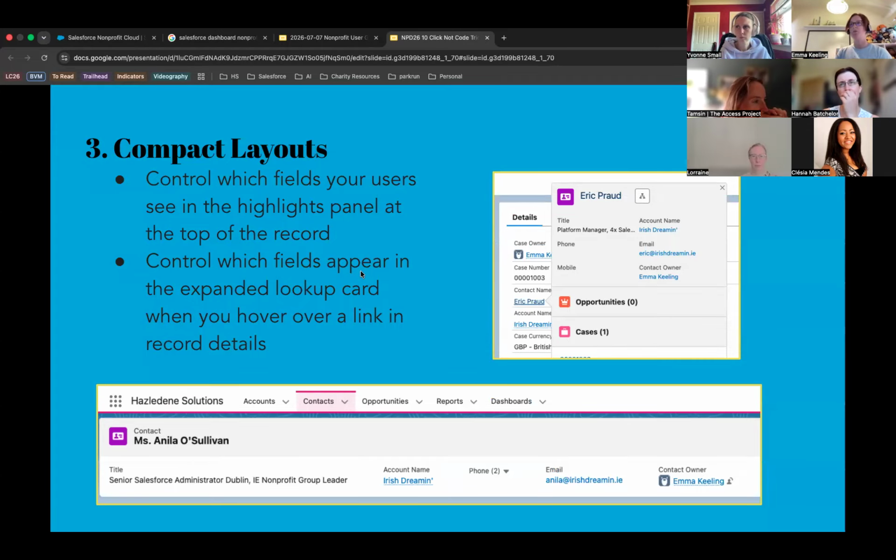Let's move on to item number 3. So this is compact layouts. Here we can control which fields your users see at the highlights panel at the top of the record. And you can also control which fields appear in the expanded lookup card. So when you hover over a link in record details, for example, hovering over Eric's name here, we can see what's his account name, email, and so on.